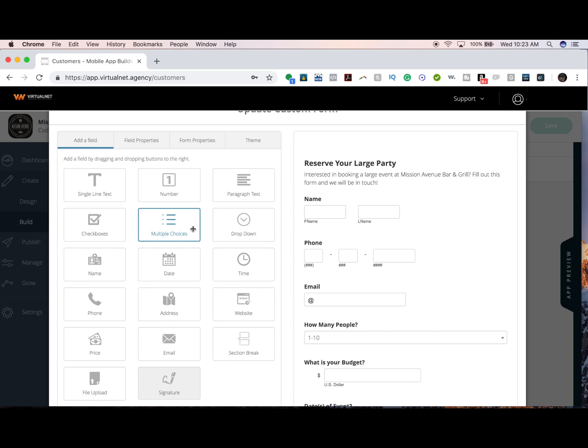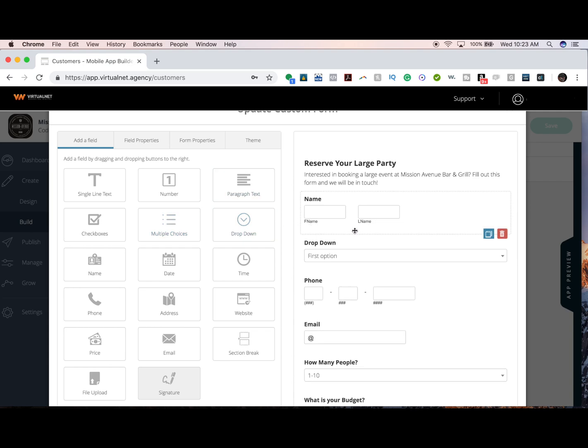First, you'll want to start by adding fields. It's as easy as simply dragging and dropping over to the right-hand side. If you don't want it, make sure to hit delete.